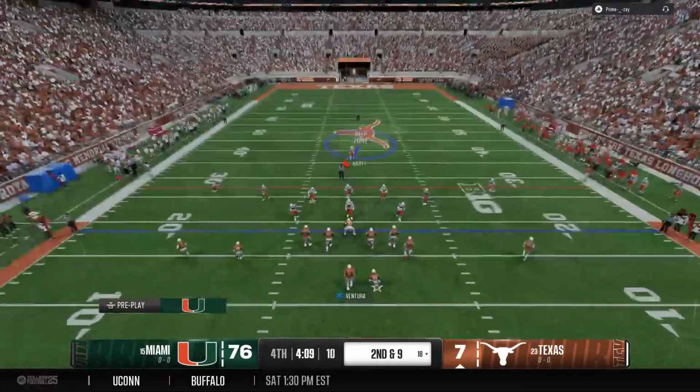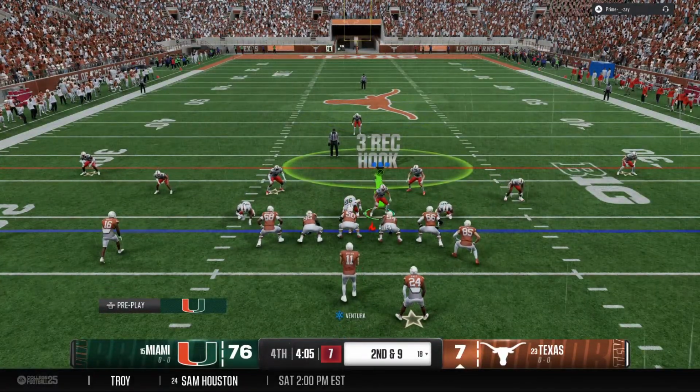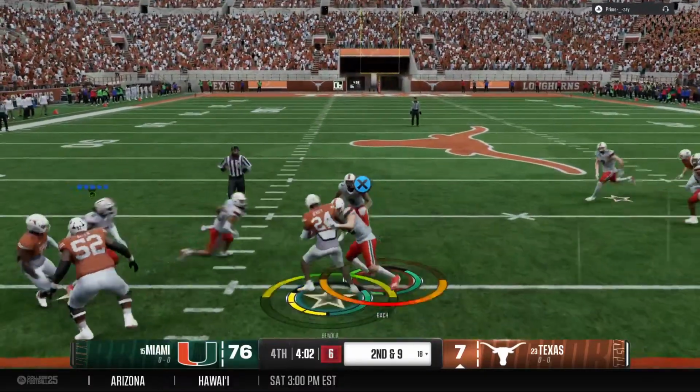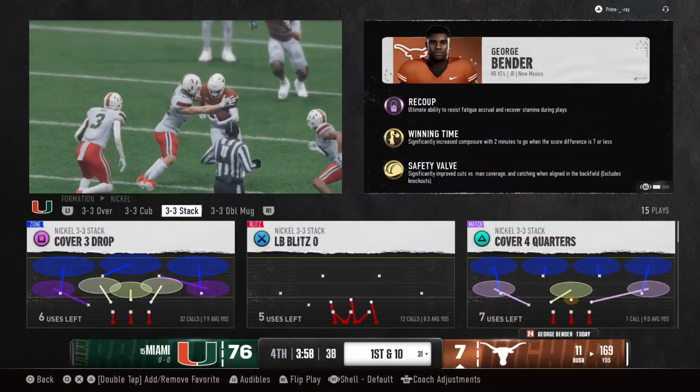Ready up. Shotgun formation. Here's an inside handoff. Tackle made after a solid game. Will spot the ball for 31.